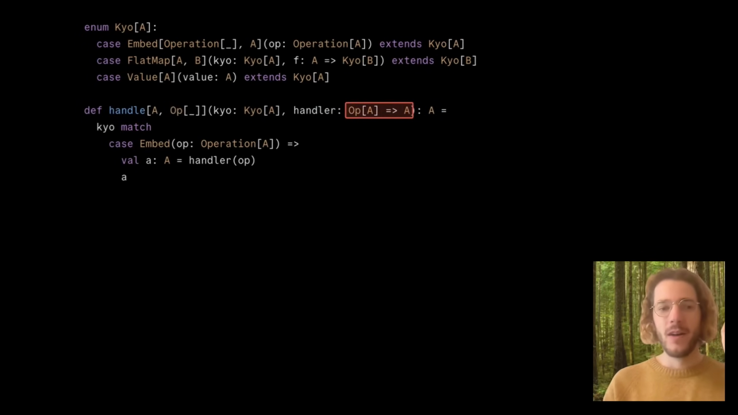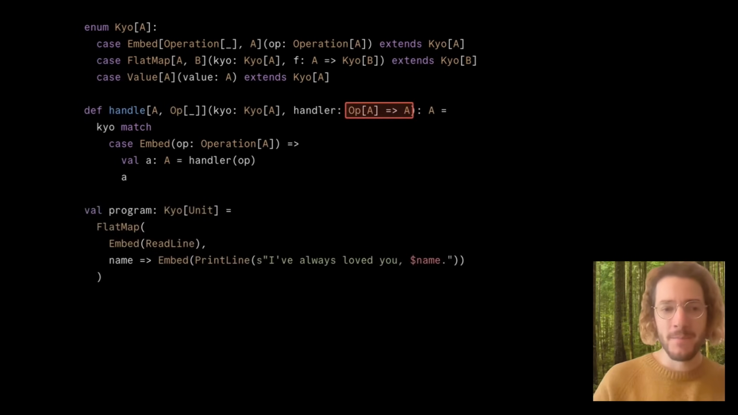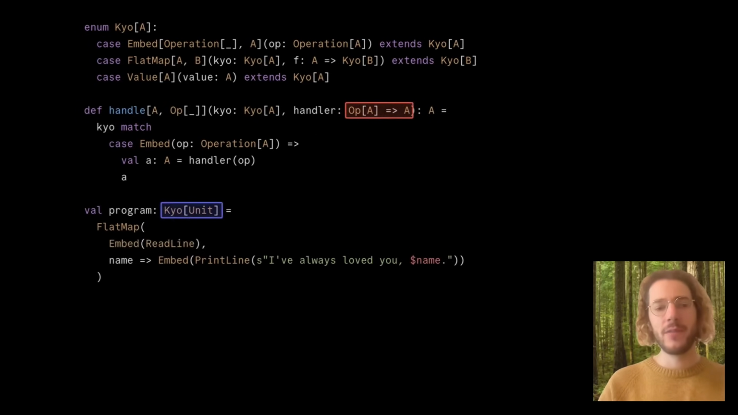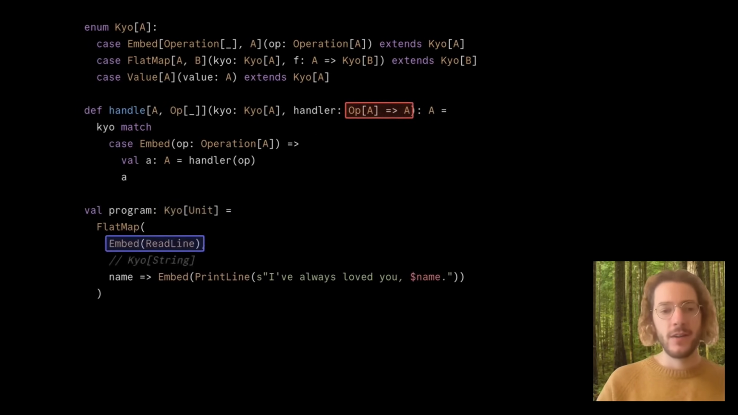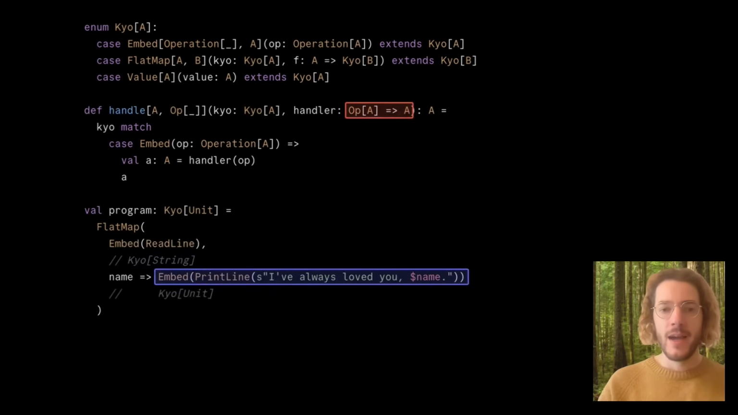Operation of A to A, because we can imagine this situation where we have this KIO of unit, and the first operation is inside the flatMap. We're eventually going to get to this embed of readLine, which is a KIO of string. And the second one is a KIO of unit. And these are different A's. But where this A is introduced is around the entire handle, which is determined by the result of the program passed in. So A is going to be hard-coded to unit. Therefore, we're going to have to pass in a function from operation of unit to unit. And that will not allow us to handle the string case.